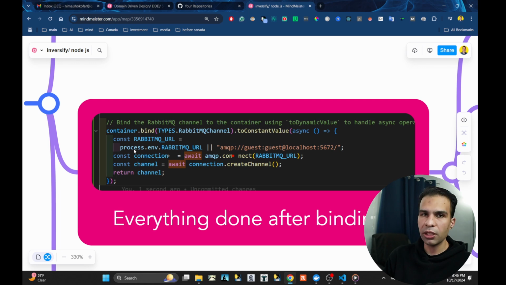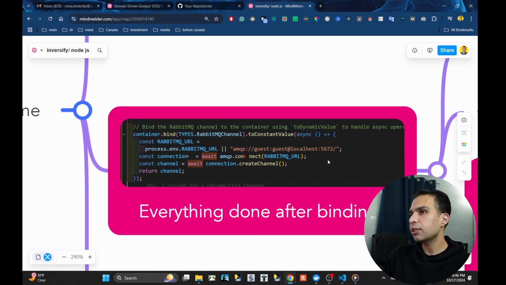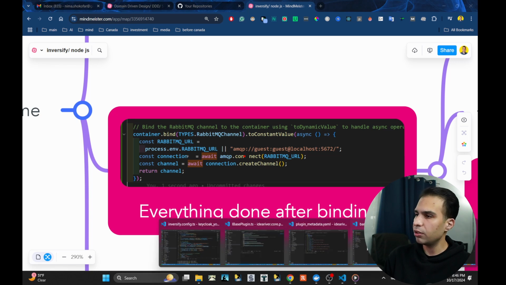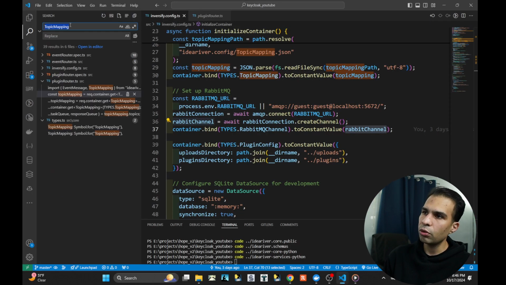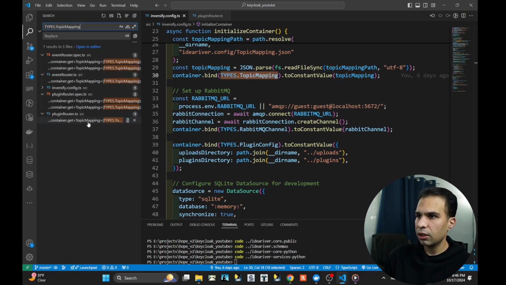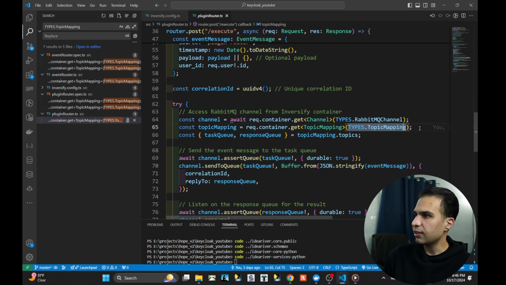If you do a binding like this, you don't need to initialize the entire thing in an async function. Because now when you do the toConstantValue, you are passing an async function, so it will create an async function and after that grab the thing. This is very bad. Normally when you use Inversify, you go and see where the consumer is asking for this thing, let's see where they are getting it. The place where they are getting it, they are not awaiting it. Do you see what the problem is?